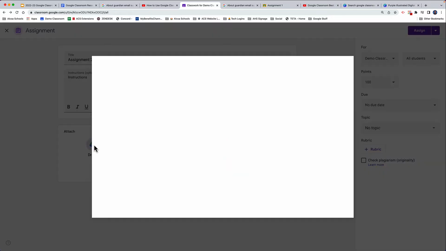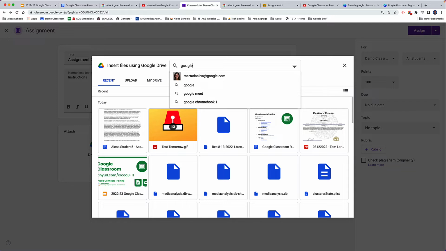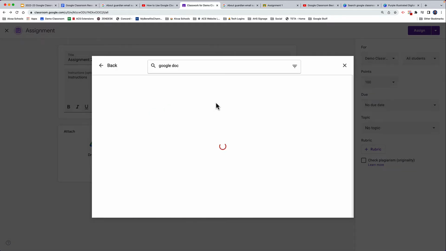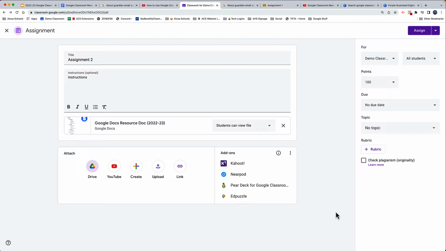So if we go to Drive, let me see if I can find a Google Doc. Anything on Google Docs. Okay, so here's a doc right here. I'll click Insert. All right, now look here. This document that I've attached to the assignment, students can view this file.